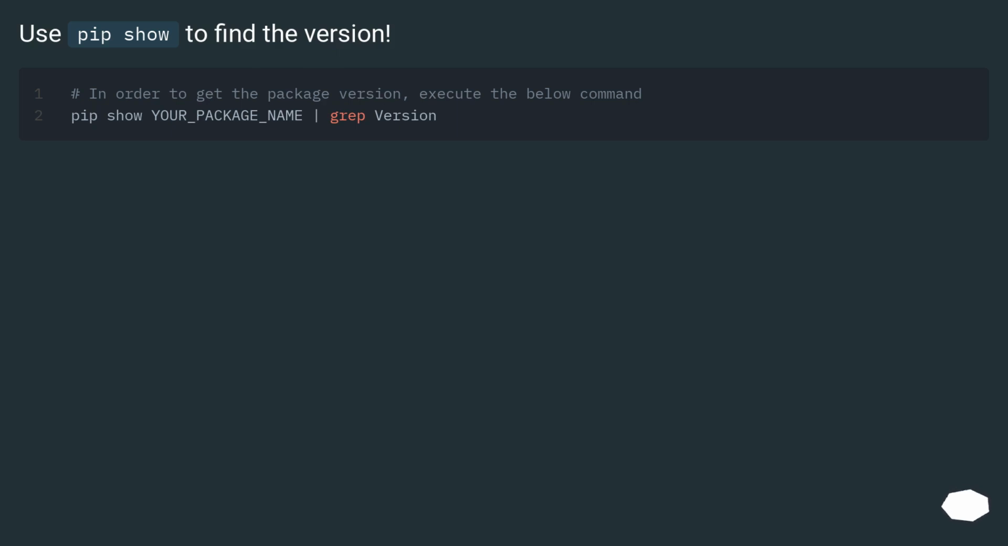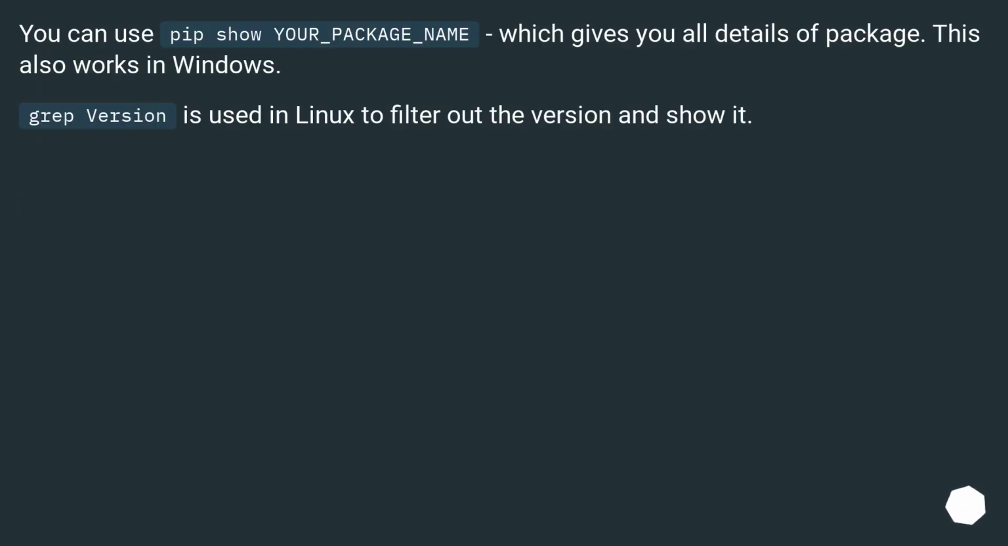Use pip show to find the version. You can use pip show your_package_name, which gives you all details of the package. This also works in Windows. grep version is used in Linux to filter out the version and show it.